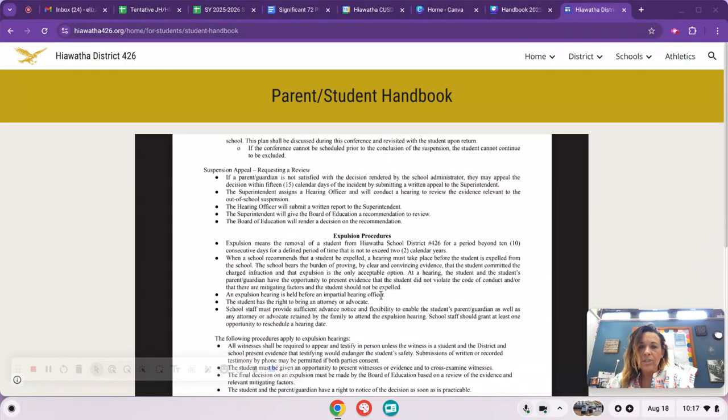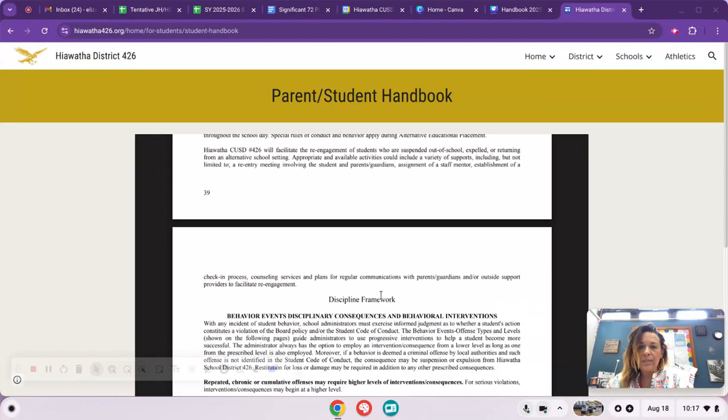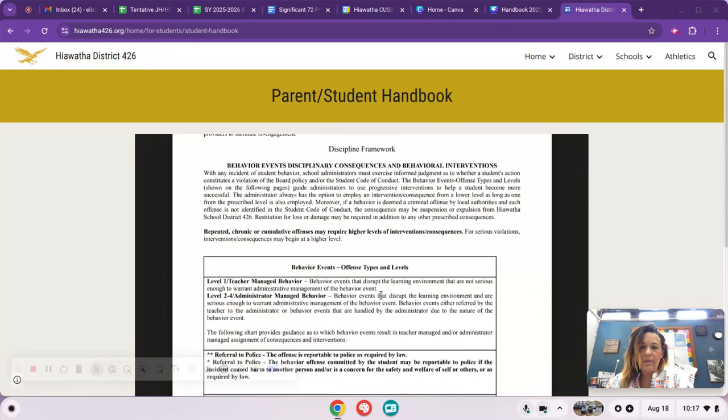Out of school suspensions, expulsions, probation. I don't ever want to talk about any of those things. Discipline framework. I think this is a good piece of knowledge for you. This is a chart that lays out the general areas that we have seen so far.